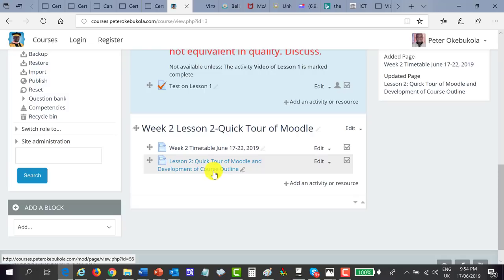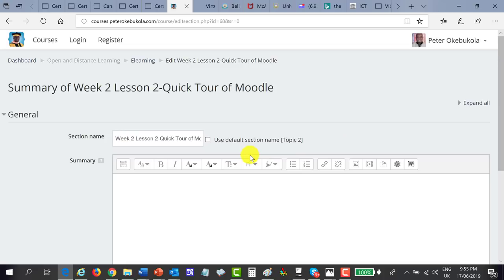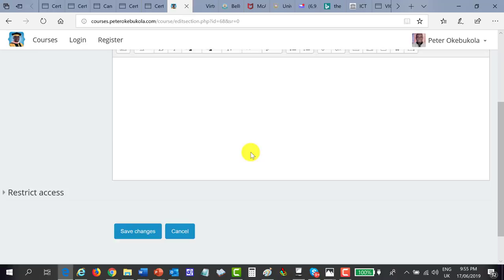Don't do what I want to do right now because you are not there yet. I'm going to let you go there. I want to change this to quick tour of Moodle and development of course outline. By the time you see this, you are going to find that it has changed. By the way, as I mentioned, don't carry out this operation yet. You are not there yet.